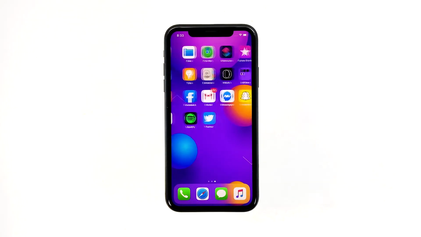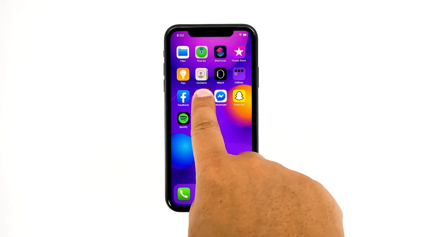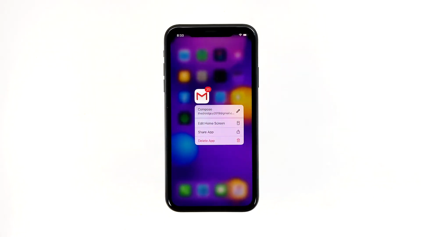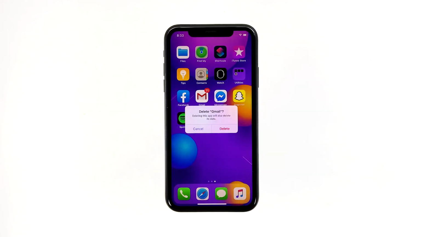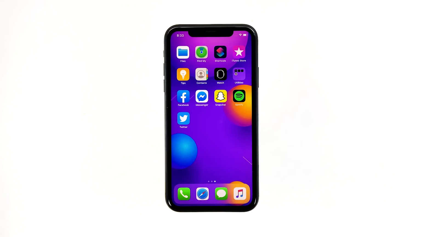Go to the screen where the Gmail icon is located. Tap and hold on its icon until options show. Touch Delete App to uninstall it. Tap Delete to confirm the deletion of the app. Go back to the home screen.